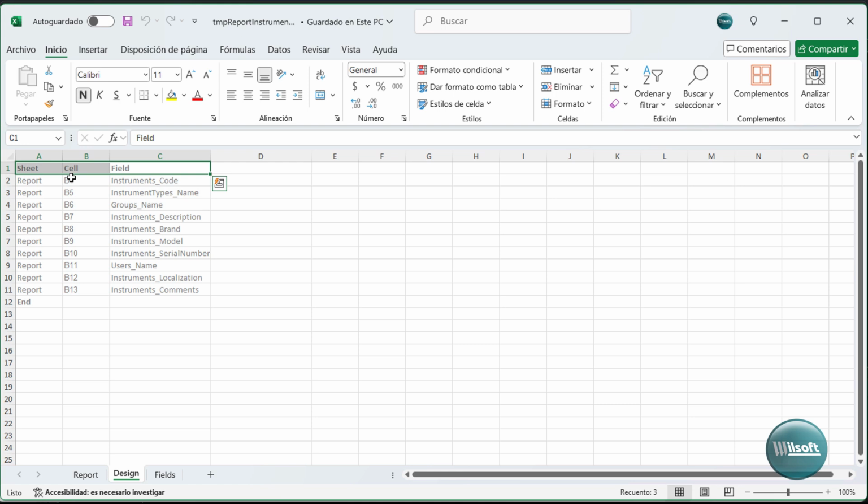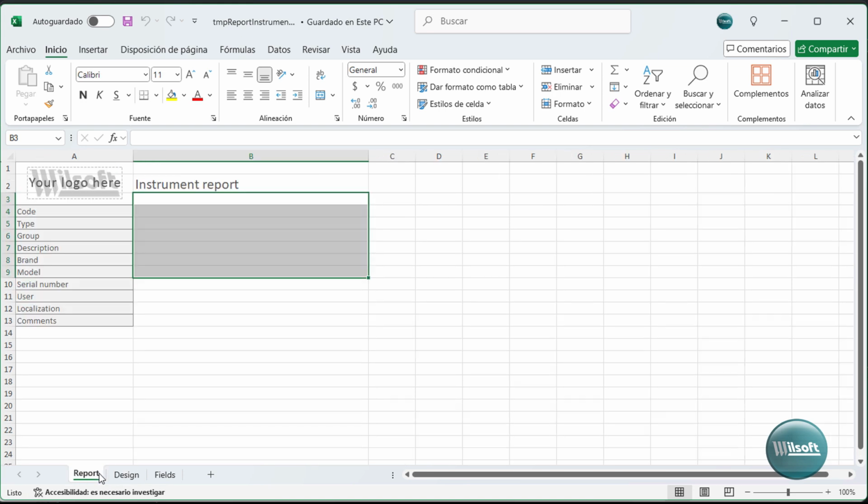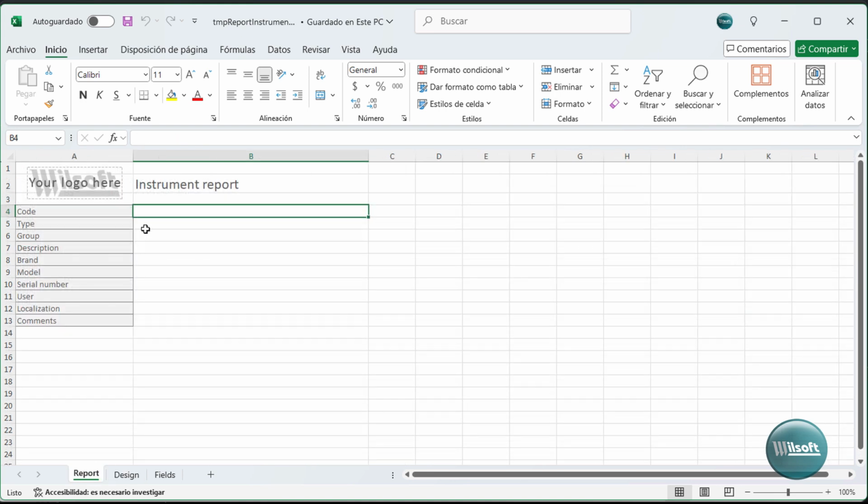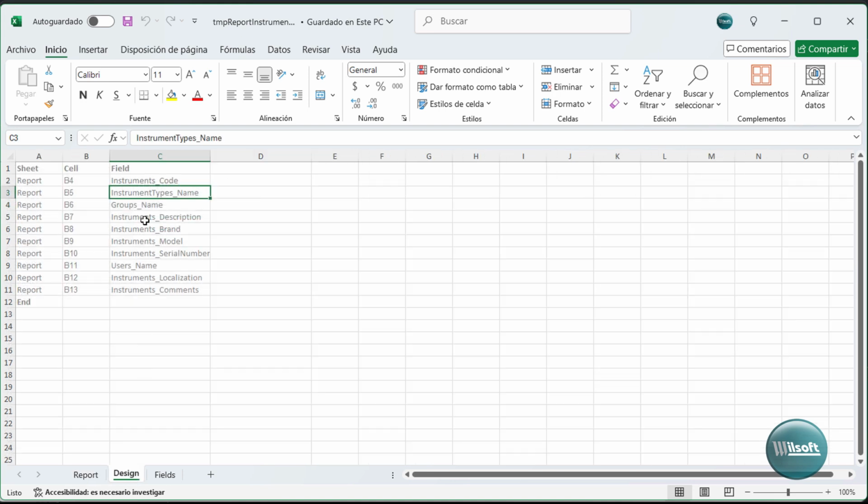For example, in an instrument report, on the sheet named Report, the code of the instrument will be written in cell B4. On the same sheet, the instrument type will be written in cell B5, and so on, until all the desired information is displayed in the report. The Fields sheet shows the available fields that can be displayed in the report.